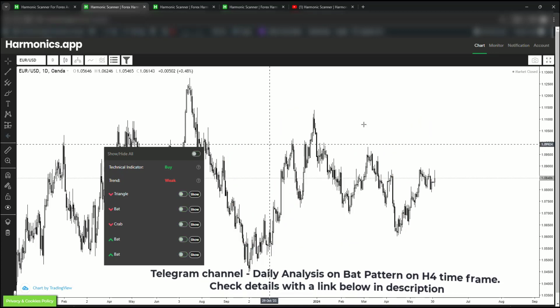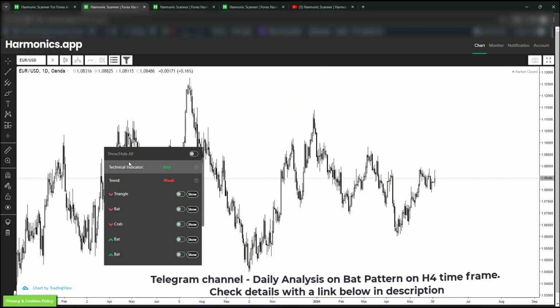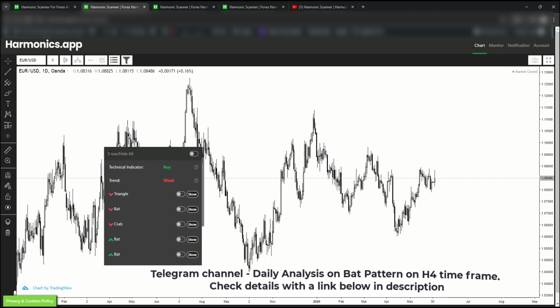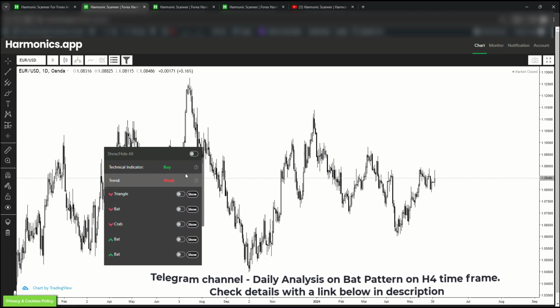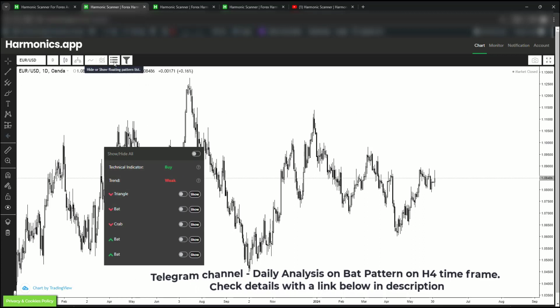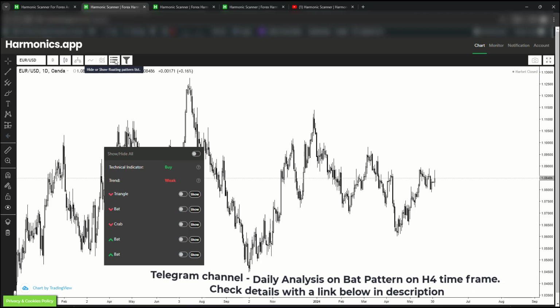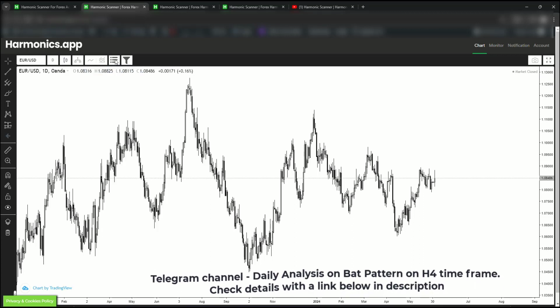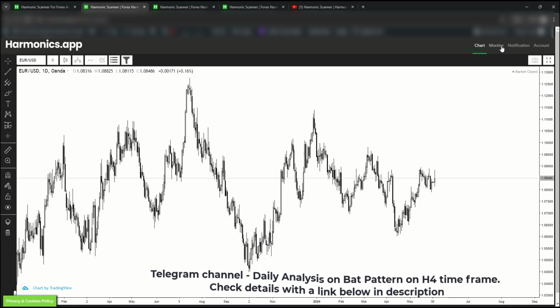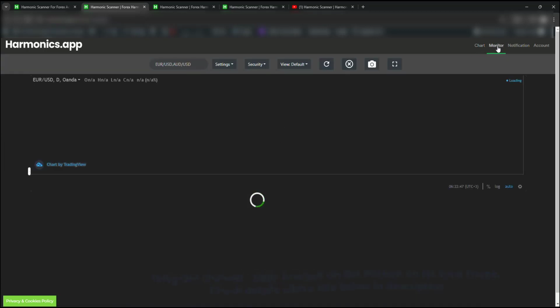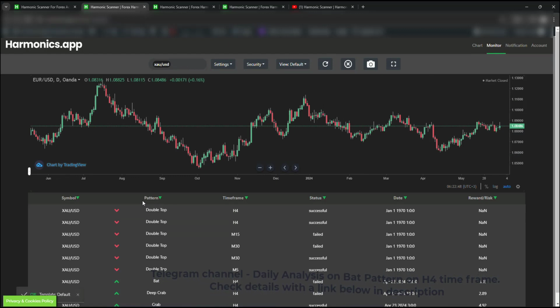So you have a clean chart for making the analysis. If you would like to remove this small window with all patterns visible on the scanner, you could simply click this one, hide or show floating pattern list. Now the next step is the monitor tab, where you have all the details with the table below the chart.